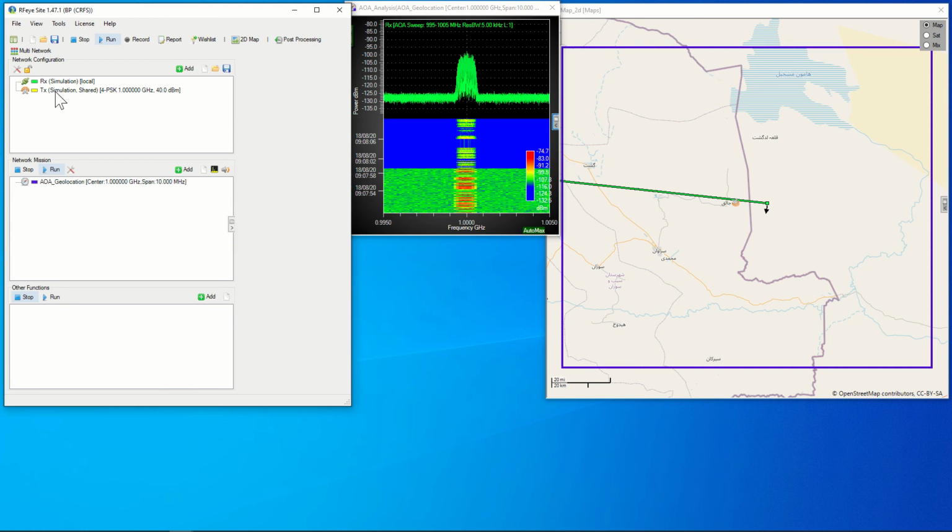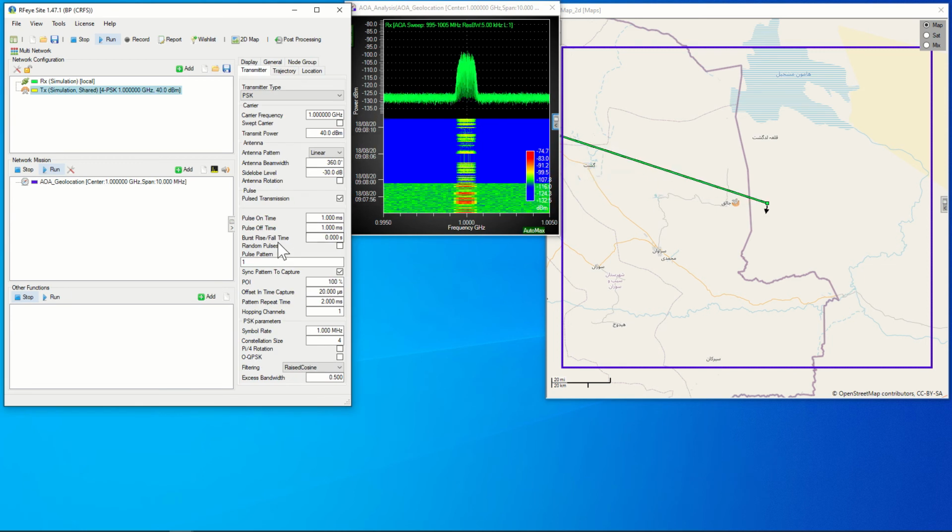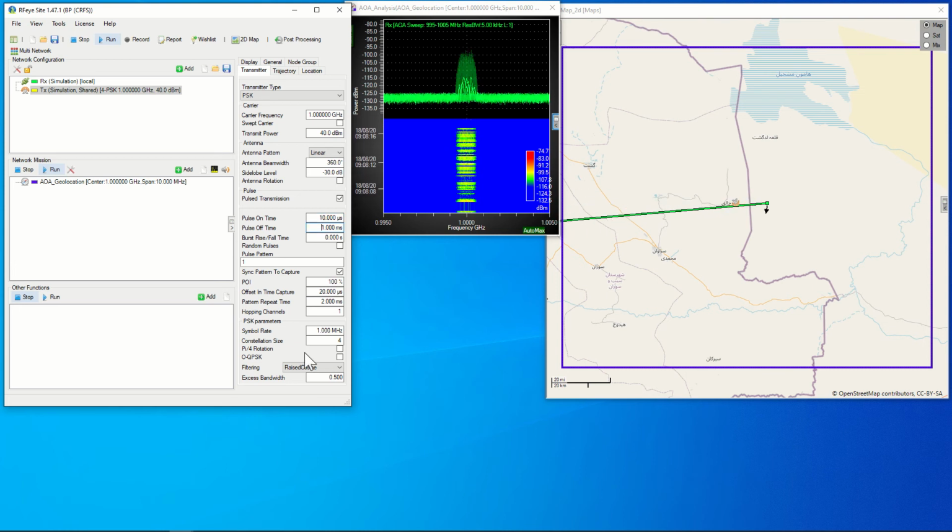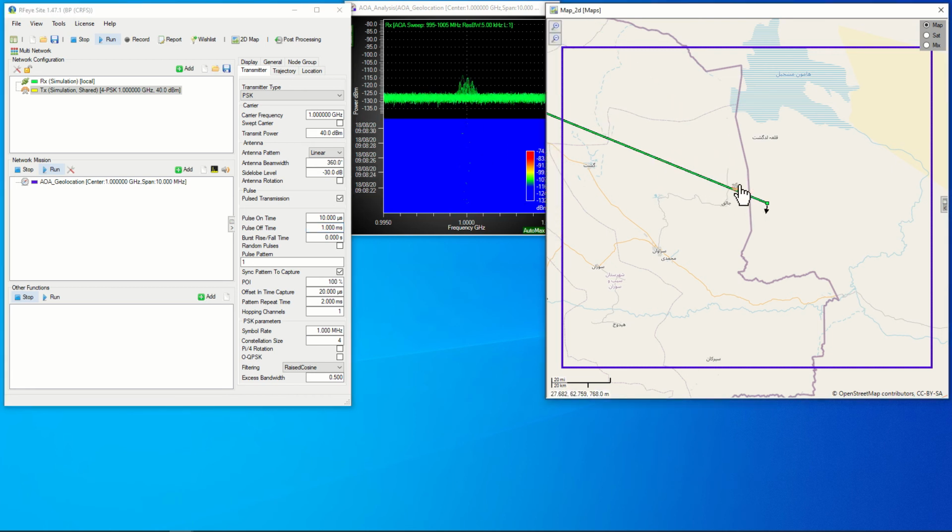So what we'll do now is go back to that transmitter setting. We've already got pulse transmission turned on. So let's see what the impact is. Let's turn that down to 10 microseconds. It's on for 10 microseconds and then it's off for 1 millisecond. So it's a very low duty cycle. And as you can see, the AOA line of bearing, even with that setting, is pointing in the right direction. If I move that around, you'll see that it's following it. But of course, there's quite a lot of noise around the line of bearing. So the output's a little bit wobbly.